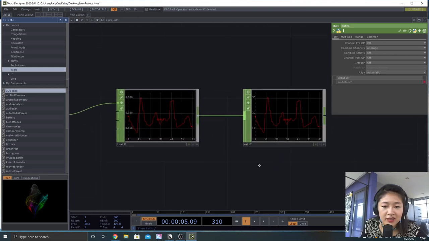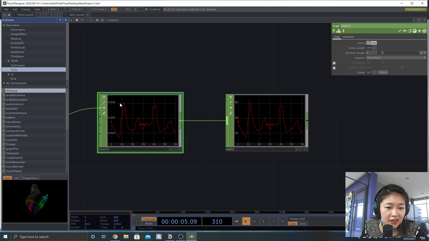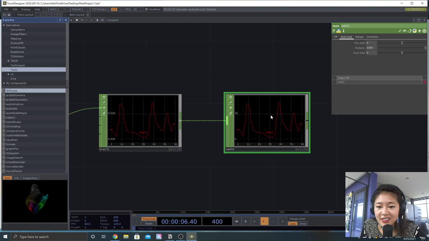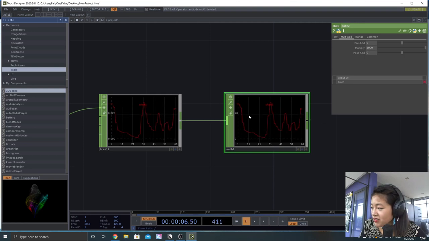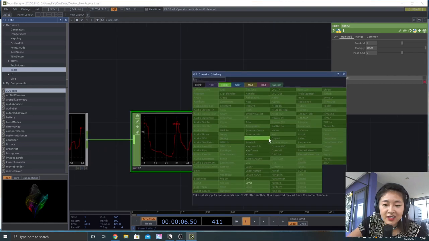So, I've multiplied by 1,000. I think y'all might have slightly different numbers here depending on some settings. But I've multiplied by 1,000, and then we want to put a threshold at these peaks. So we're going to add another node called a limit node. Limit.